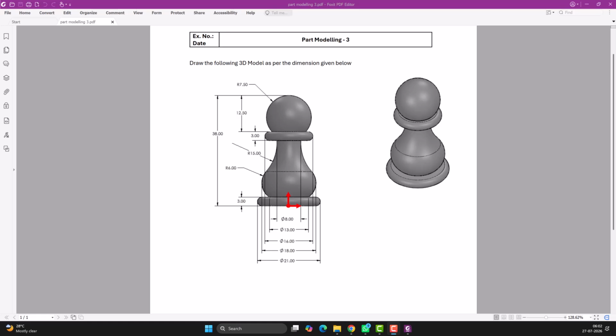In this video, you will learn how to create the three-dimensional model by using Onshape. Here we have to draw the profile, and since it is an axisymmetrical object, we will draw only one half of the profile, and then we will revolve it to get the three-dimensional object. Let's try to create it by using Onshape.